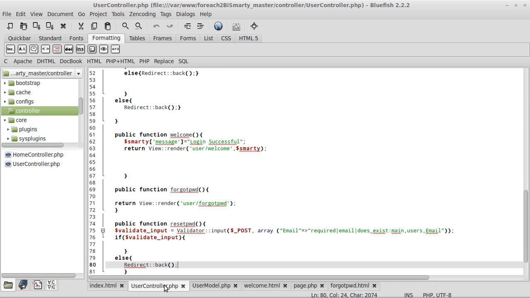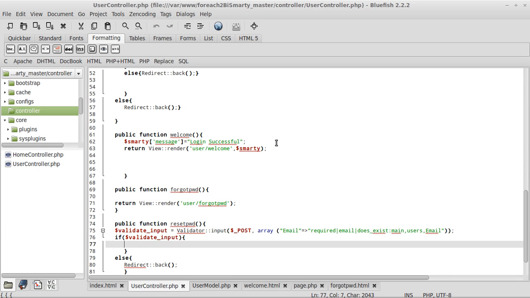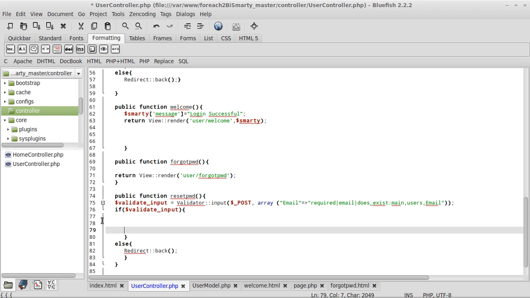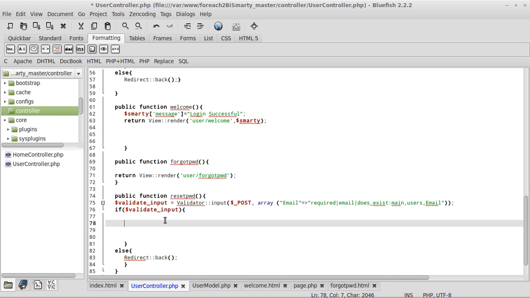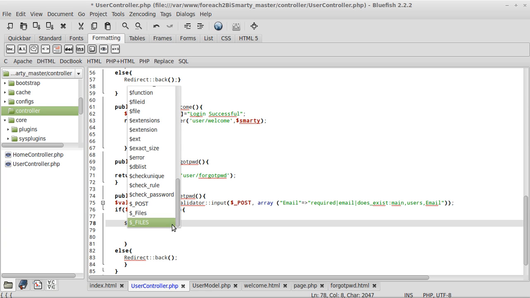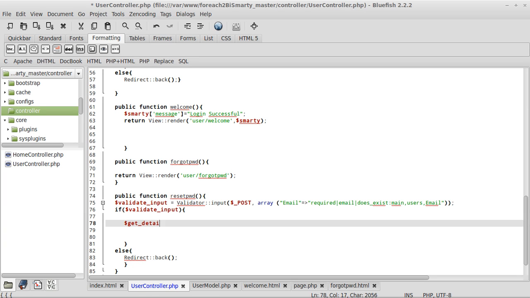So what do I say is, in this case I'm asking, I want to collect the username and password with respect to this email, right? So I'll just collect the username and password. So $get_details equals user model reset password. It's asking it to get the value from the user model reset password, right? Either you can do it like this or you can directly work it out, right?